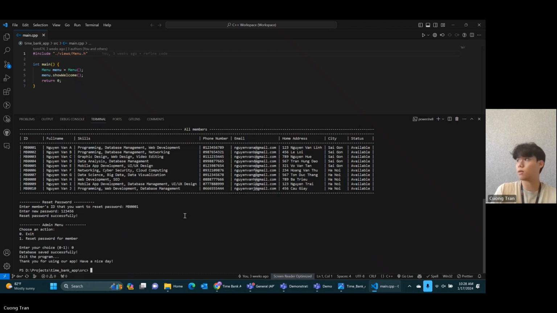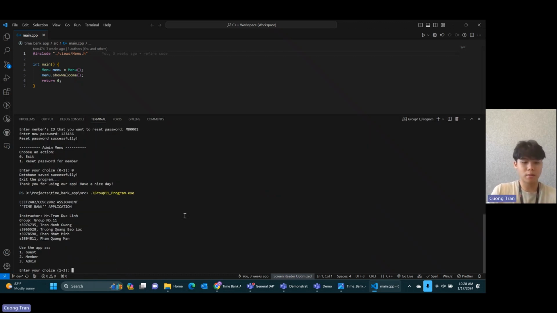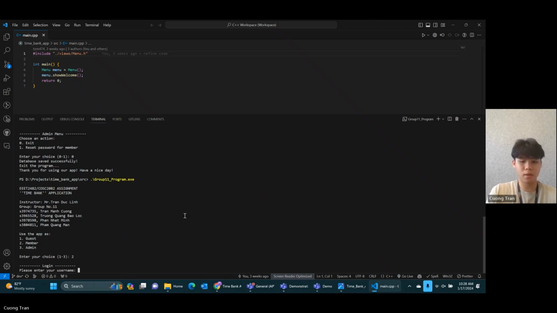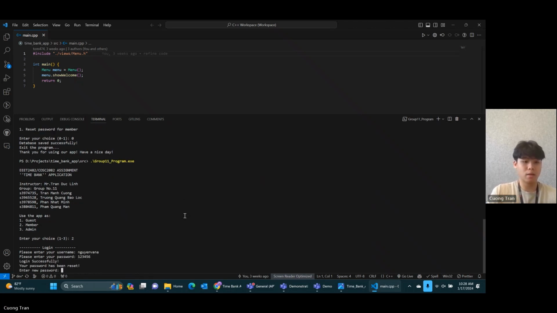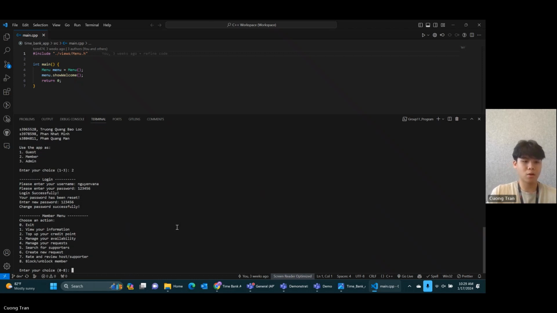So now we will exit and use the app as a member. So we will log in with that member. And now after I log in successfully, if this member was reset by the admin, the system will ask me to set a new password. So after that, I will use the member menu as a normal member.